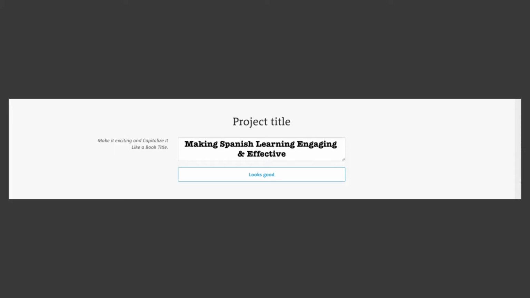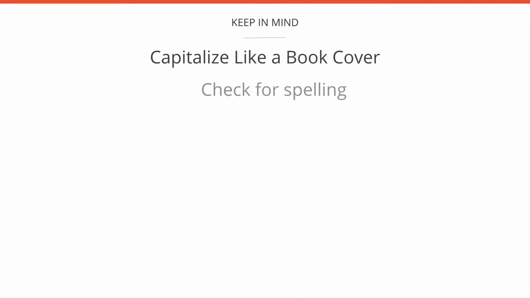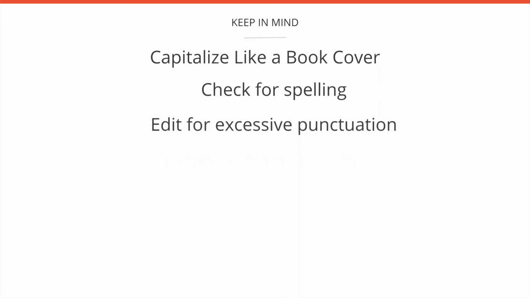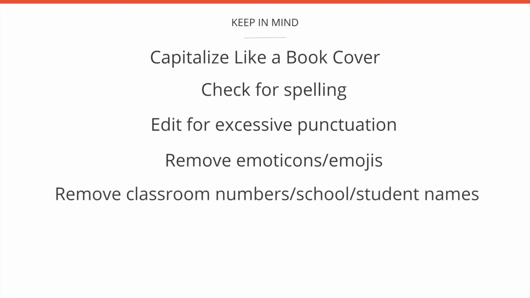Next up, you'll screen the title of the project. When screening the title, the best thing to keep in mind is that it should look like a book title. Additionally, you'll want to check to make sure spelling is okay, edit any excessive punctuation, and remove emoticons and emojis, classroom numbers and school or student names, and dates. Let's look at some examples together.